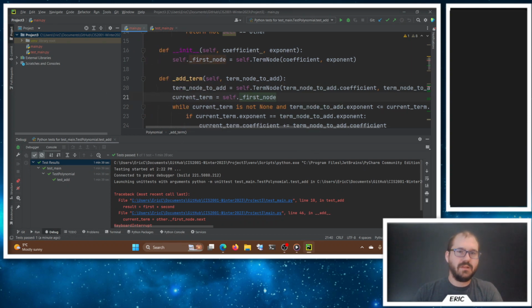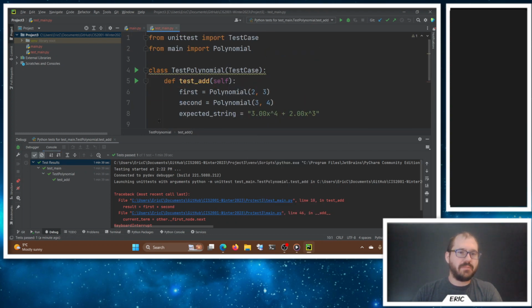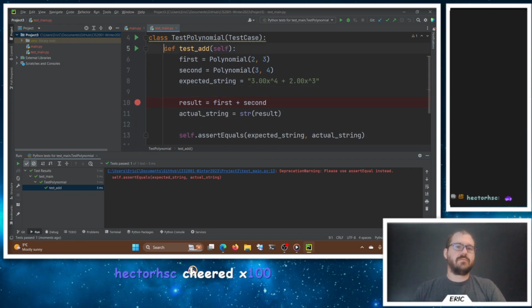So let's give that another run. I think now it'll be happier. There we go. Okay, so now that one passes. Cool. So let's go ahead again.